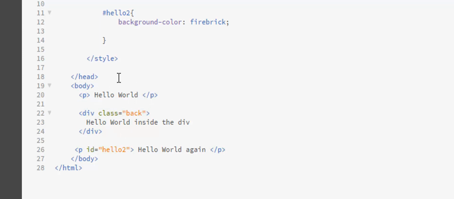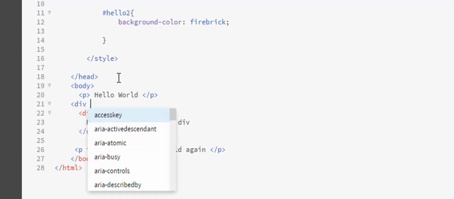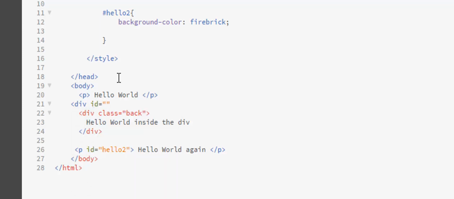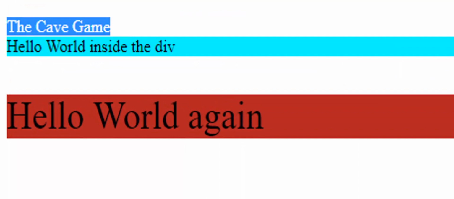So one more example, if I were to go here and have myself another div. Remember, you can have as many divs as you want, and I gave it an ID of title. And then I close that div. So I have an opening and closed div, and I can say the cave game. Hit save. Once I do that, I hit refresh, and as you can see, I have this cave game here.